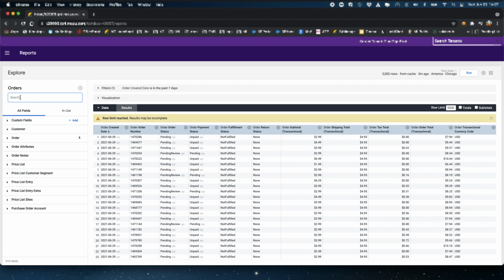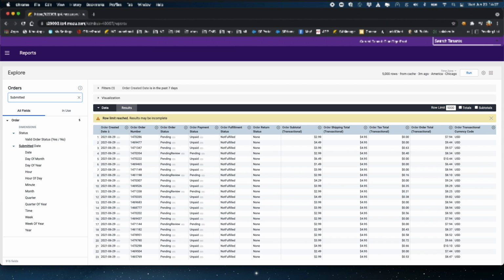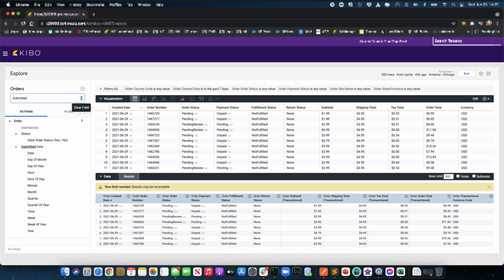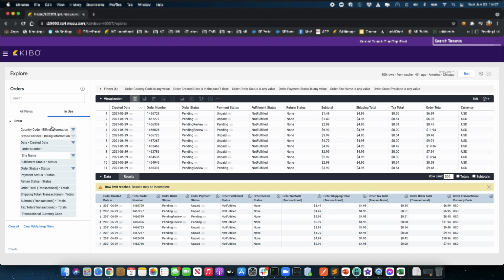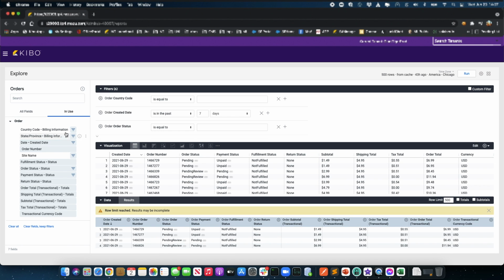Once in the Explorer view, you can find fields to use for your report by clicking into the search box and typing in the name of the field. You can limit the field display on the left by clicking on In Use, and that will only show the fields that are in use in the report. Clicking on All Fields shows all the fields available to the Explorer. When we're looking at the In Use fields, you'll notice that those fields which are highlighted appear in the table, and those fields which are used in a filter have the filter symbol next to them.